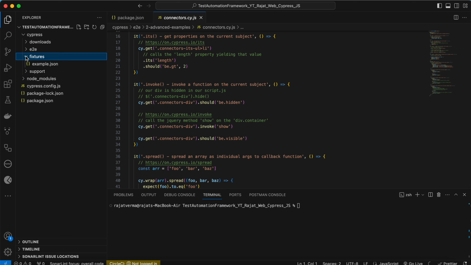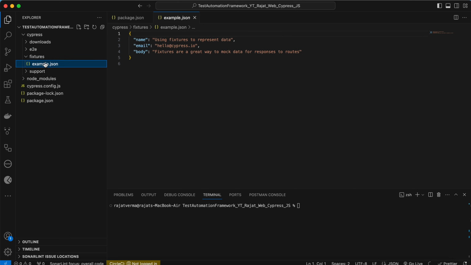Now the other folder is fixtures. This is the place where you can put your test data. For example, in our case, we are going to automate the login flow, right? So we are going to put all our valid credentials and invalid credentials here, and we are going to pick this data in our test case. So this is the place for our test cases.